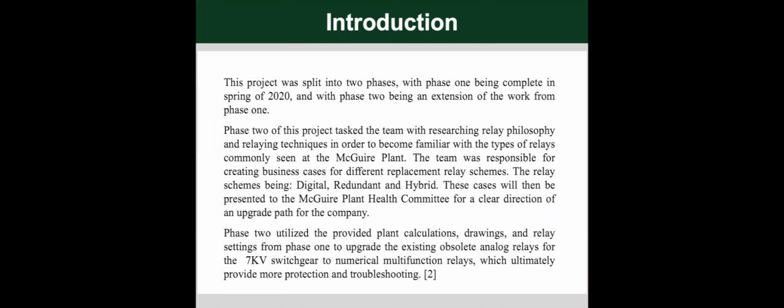This project was split into two phases, with Phase 1 being completed in spring 2020. Phase 2 of the project tasked the team with researching relay philosophy and relay technique in order to create a business case for the aging analog relays commonly seen at McGuire plant. This case will then be presented to the McGuire Health Committee for a clear direction for an upgrade path.